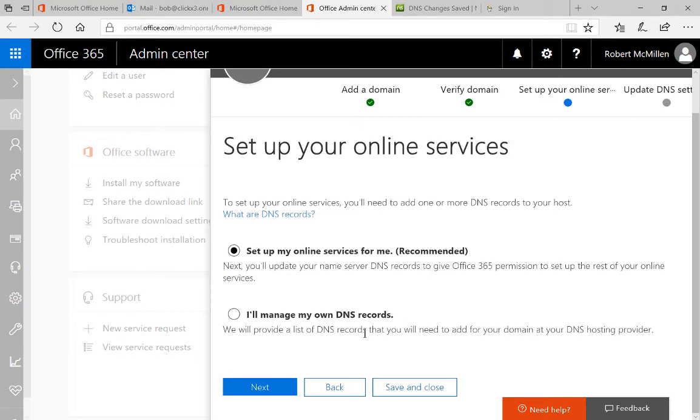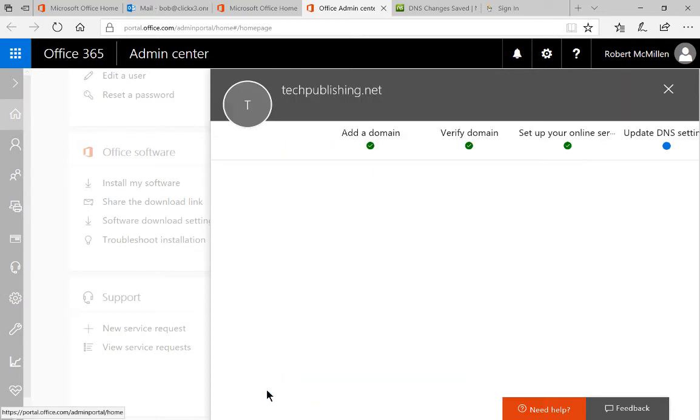And this time, after waiting a few minutes, we were successful. It allowed us to move on to the next step. So we've got the option for Office 365 to set up the rest of our online services. And I don't recommend this because what it'll do is it will move DNS management from wherever you're registered to Office 365. So check the box that says, I'll manage my own DNS records. And click Next.